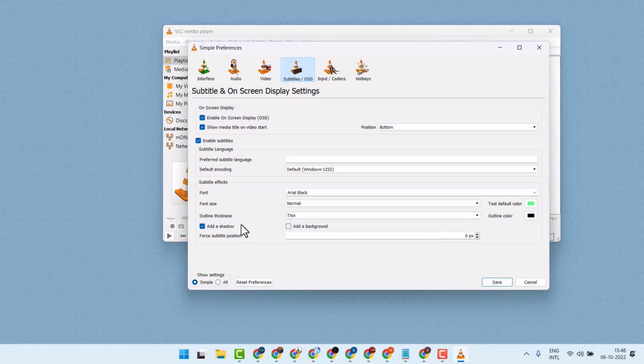There are some more options like add a shadow. If you need, so add a background. Force subtitle position. Then click on save it.